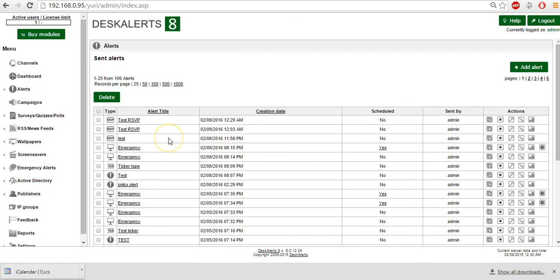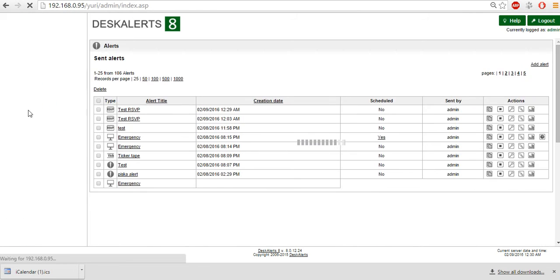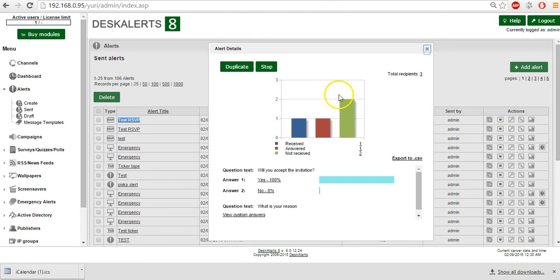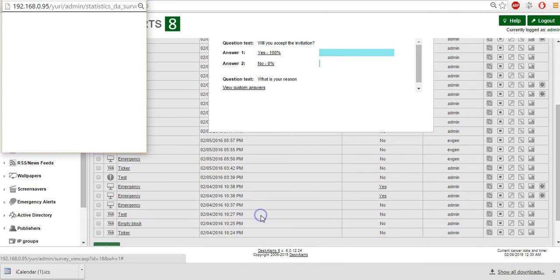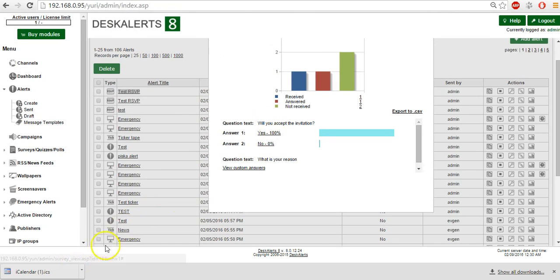Right after you send your notification, you can go to active alerts. So alerts, sent, Test RSVP, and here you can get all statistics regarding who received, who answered, the percentage of recipients, and you can also view custom answers. So that works for this person. And also, of course, you can use the calendar invite to insert it into your Outlook.